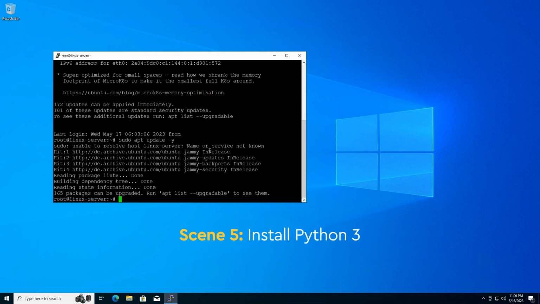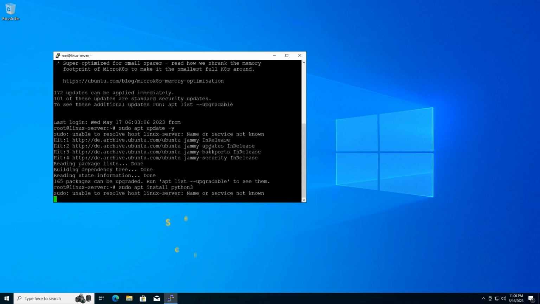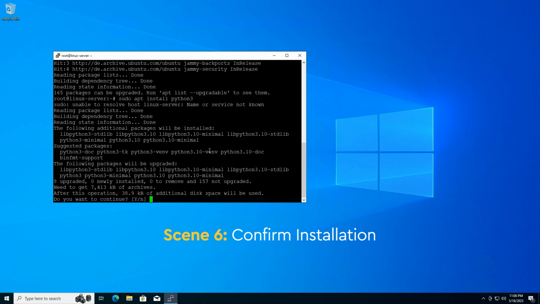After the update is complete, type this command. It installs the Python 3 package on your Ubuntu system. The terminal will ask for confirmation. Do you want to continue? Type Y and press enter to proceed with the installation.